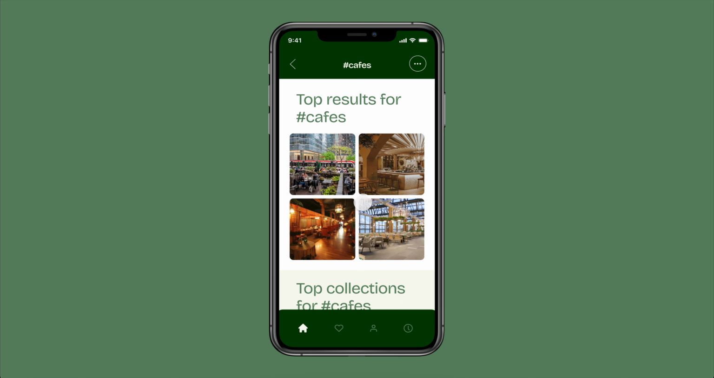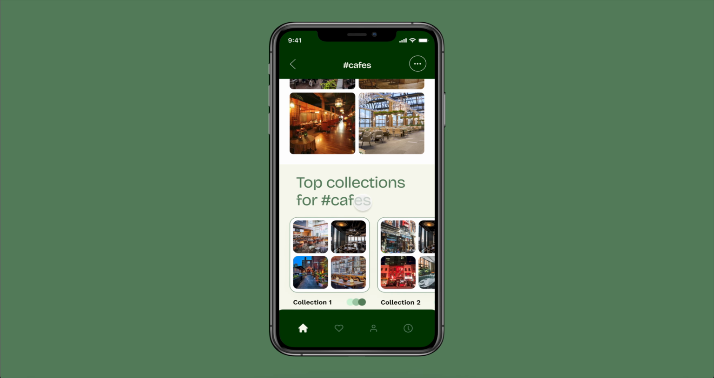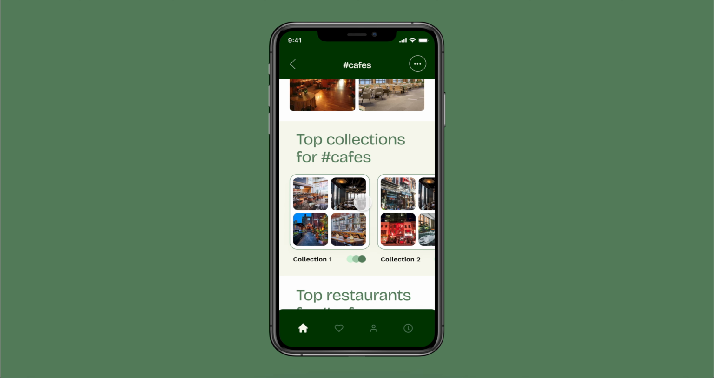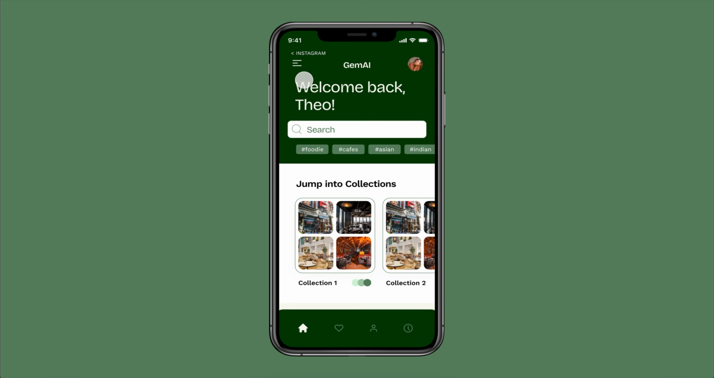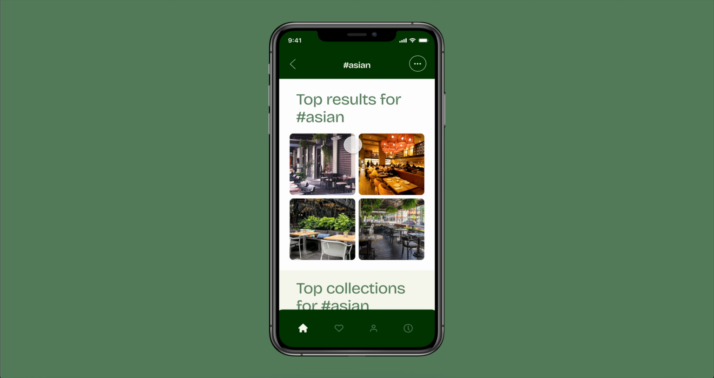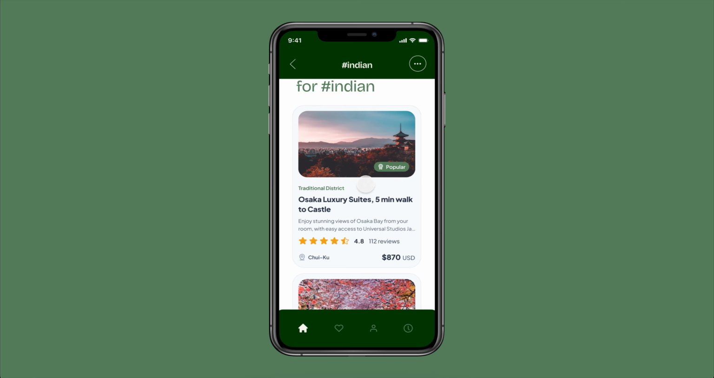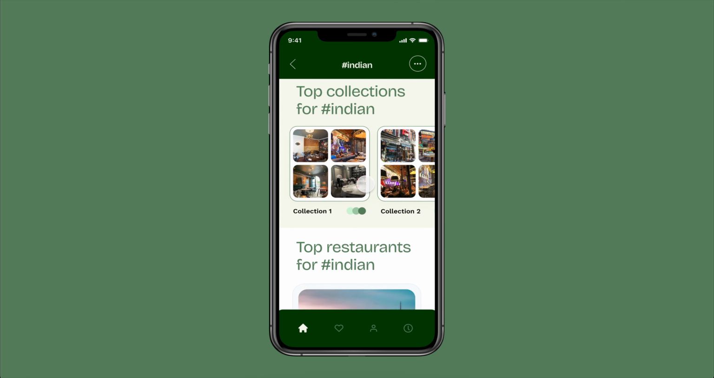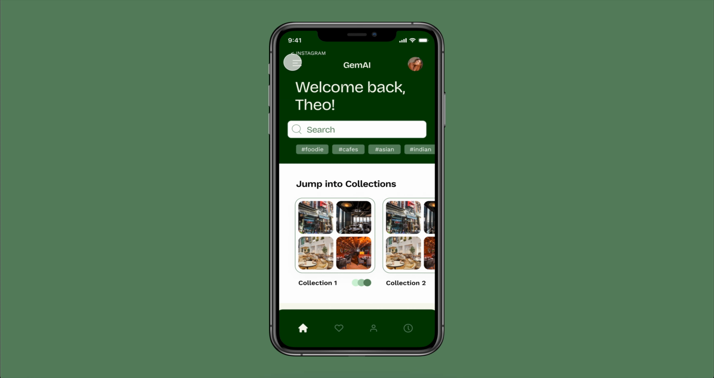For example, there's another one called cafes. You get to filter out cafes that are relevant within your area, well rated according to your tastes, completely tailor made to the user. And this is a third example for Asian cafes and restaurants, and there's Indian restaurants too. So same concept, same format, but we've translated that across multiple different examples.